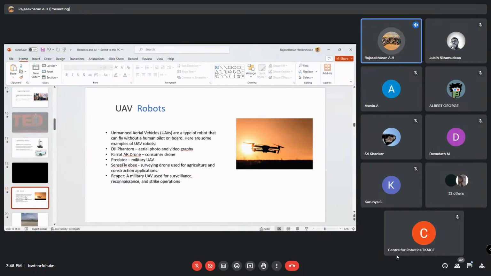It is used in photography and videography. Also, they are used in the army, like in defense purposes, and it is used for agriculture. Many applications are there from UAV robots. You can call them unmanned aerial vehicles.